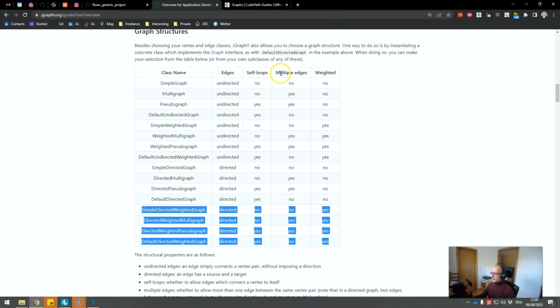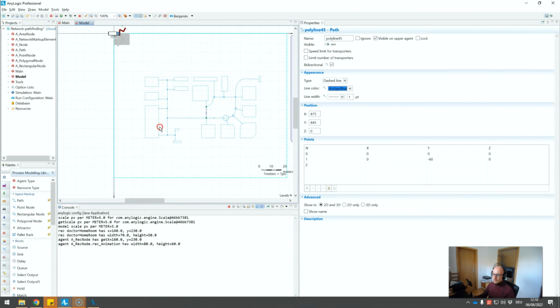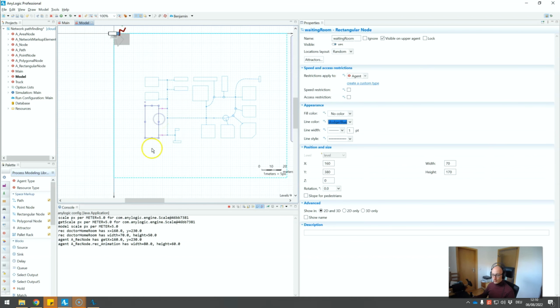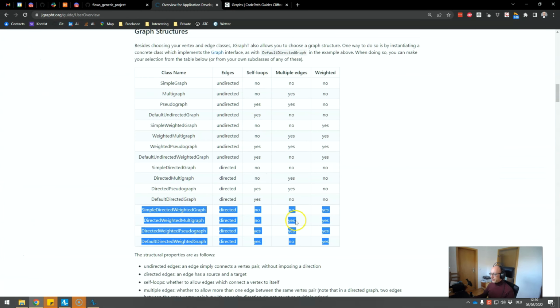Now let's look at multiple edges. That basically means I want to be able to create a graph where I have more than one edge exiting or entering a vertex. So this node in AnyLogic has 2 paths leaving it. And in the JGraphT equivalent, we want to have this as well. So we need to have multiple edges. So it is down to these 2 options now.